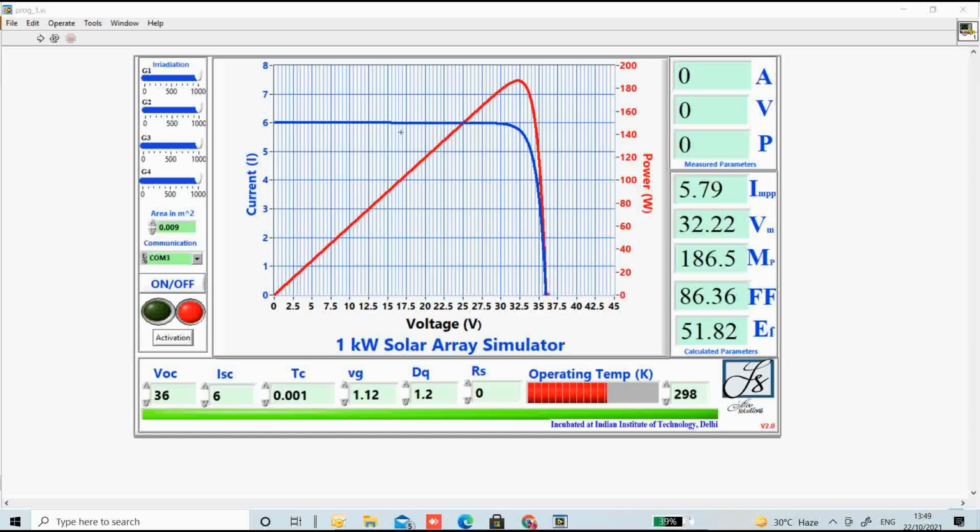On the left side, we have irradiation as inputs, and we can change these as per our requirement. We also have area, so we can change the area of the panel using this section. This is the communication interface. We can change whichever COM port our PV emulator is connected with, and we can switch on the PV emulator using this on/off button.